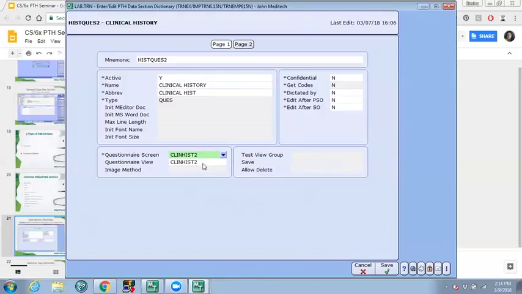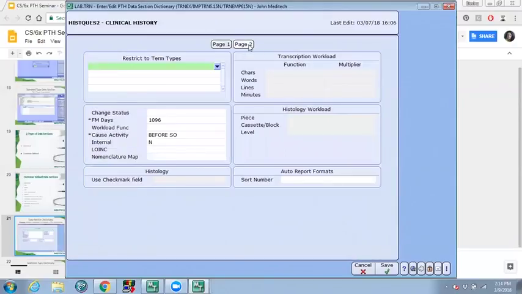Meanwhile, the questionnaire view is the questionnaire that will be used to display the information captured from enter edit findings and will display it on the report. So the first one is a questionnaire used for capturing that information through the enter edit findings routine. The second one is to display that information onto the report. The questionnaires can be the same, but they can also be different, where in the report you want less information to be displayed. And then the rest of the information on page 1 and page 2 remains the same.